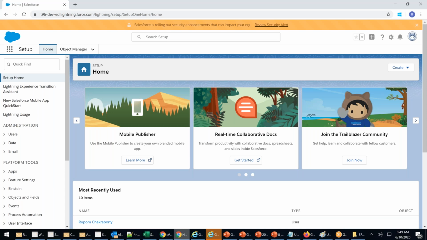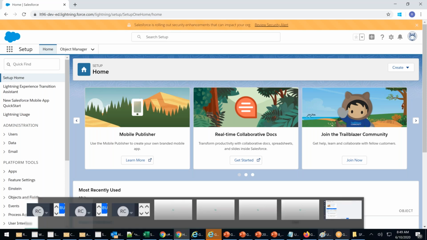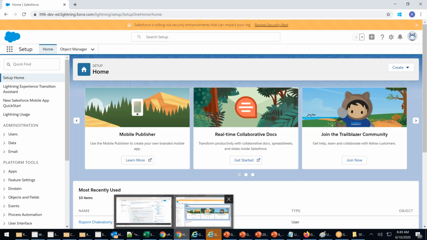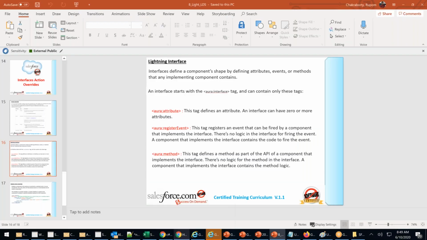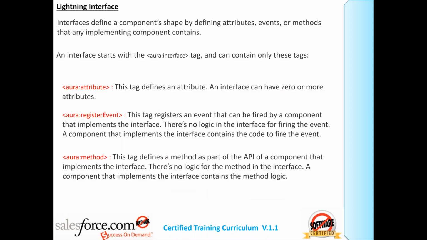Let's go ahead and do it in Visual Code. We will do it in Visual Code. First, let's understand the concept, and then we will do the development in a Visual Code environment. So today we'll talk about the next concept called Lightning interface.